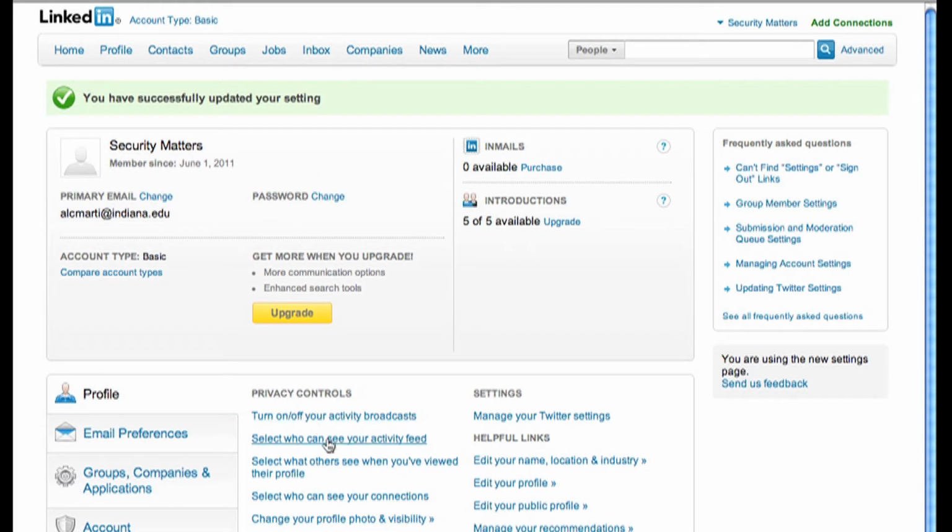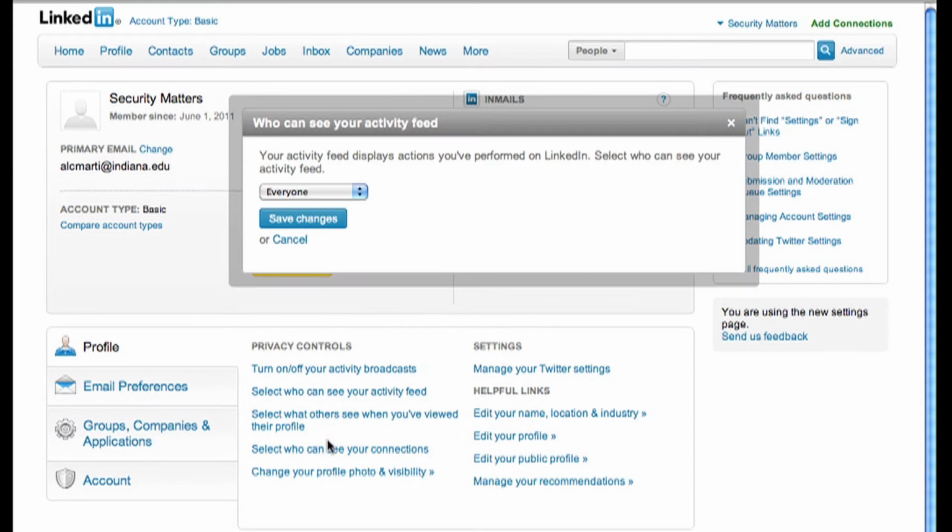Choose Select Who Can See Your Activity Feed to determine who sees the actions you've taken on LinkedIn. We recommend using your connections since they are the only people or groups you've linked with.